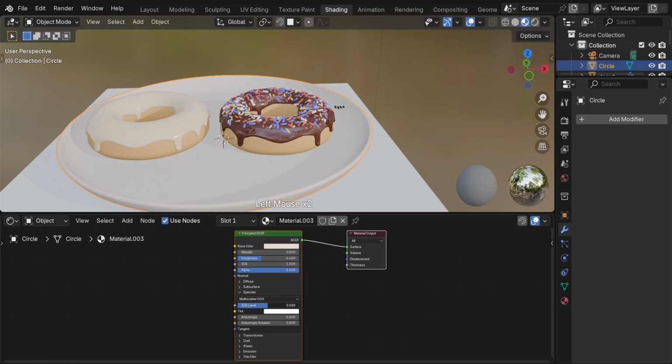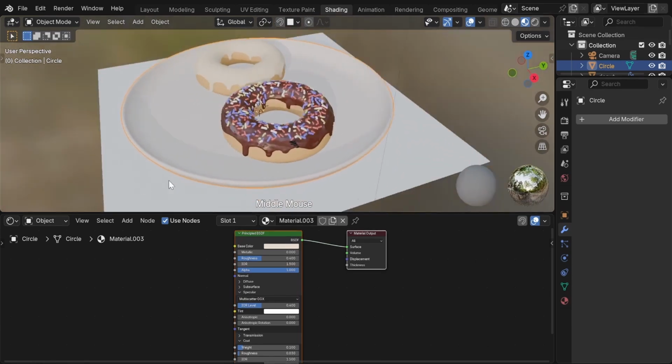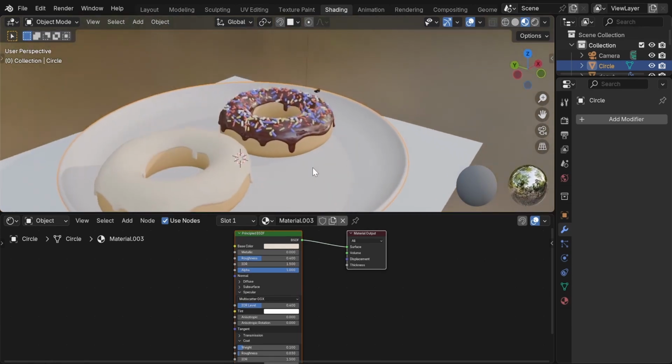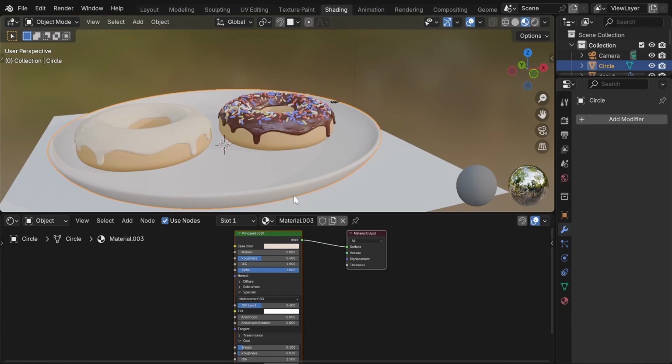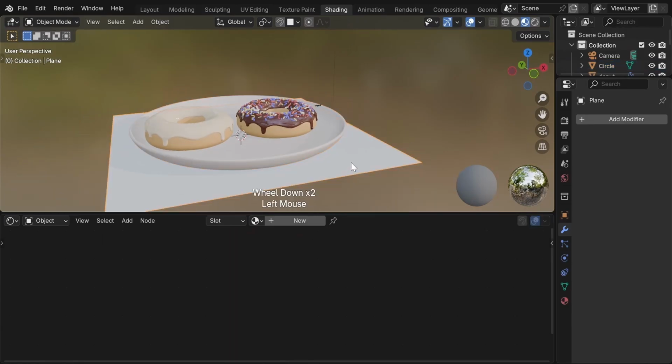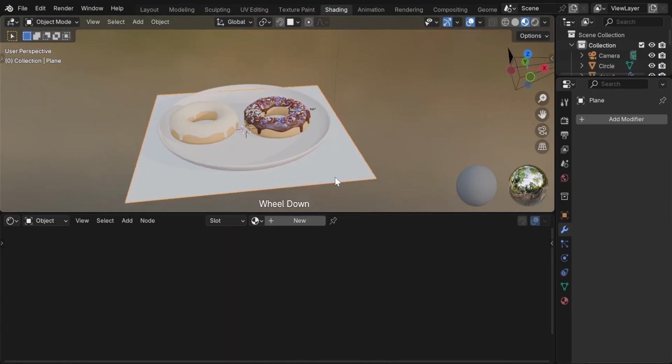Set specular to about 0.4 as well, just enough to catch soft highlights. Then set the coat weight to 0.1. That adds a subtle top layer, helping the ceramic respond more naturally to light. Alright, that works well. Now let's move to the plane and turn it into a marble countertop.